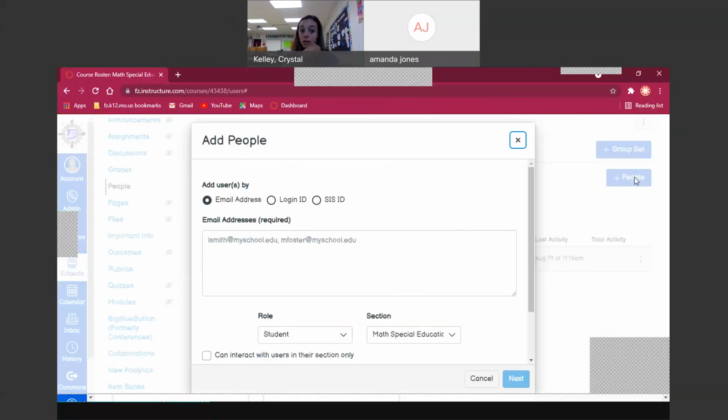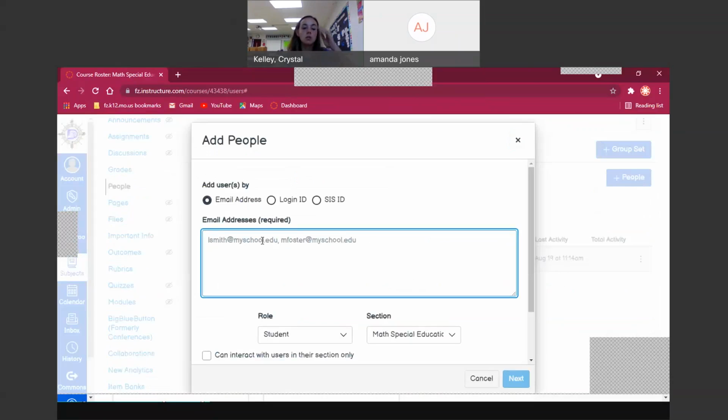And then you can add them by their email address. With students, it is last name, first name. So it would be Smith John, and then his birthday is April 4th, so 04 at student dot fz.k12.mo.us. So you need to know their email. And then you're separating with a comma.